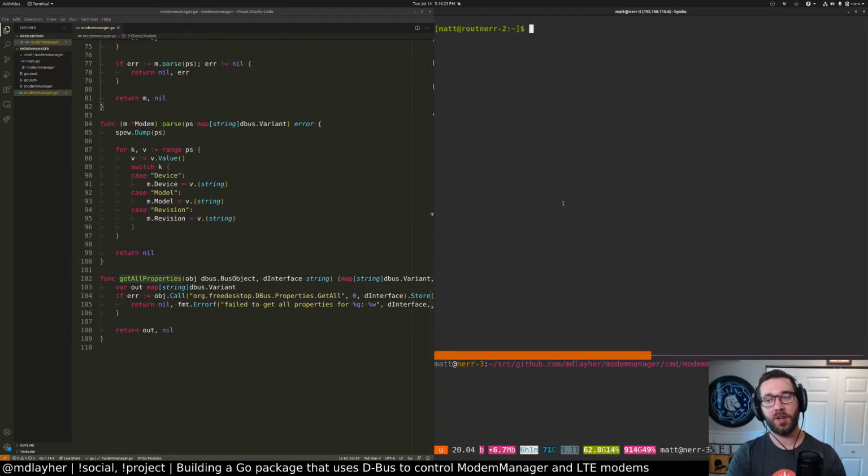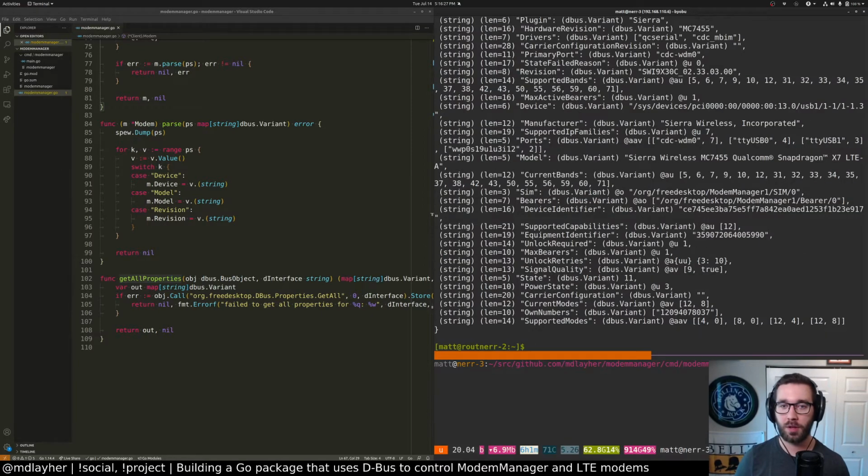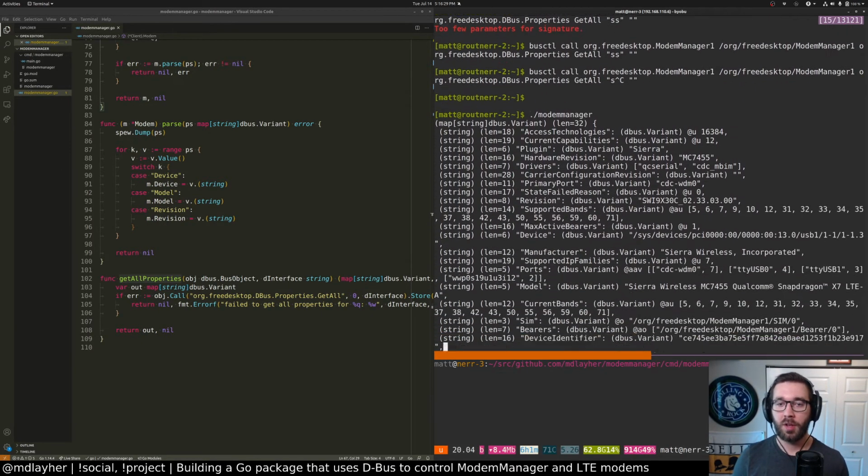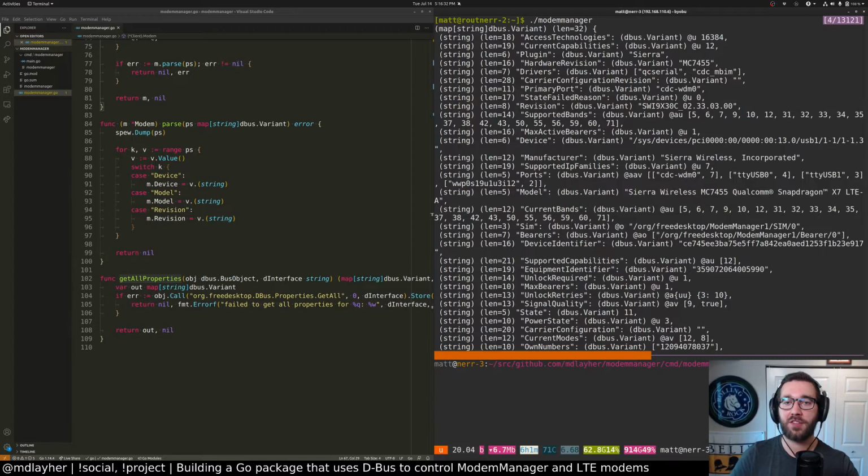revision, etc. So I guess if I just run this program really quick, you'll see what I have so far. Right. So this spits out a whole bunch of information, such as the capabilities of the modem, the plugin, the current hardware revision, the drivers that are being used on Linux, the ports, the device node, and sysfs. Like, there's all kinds of information here.